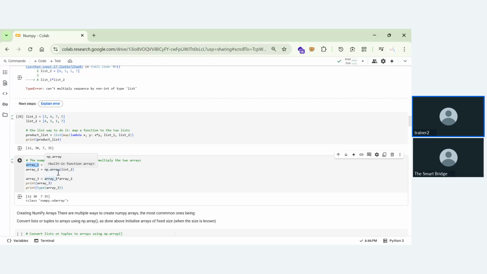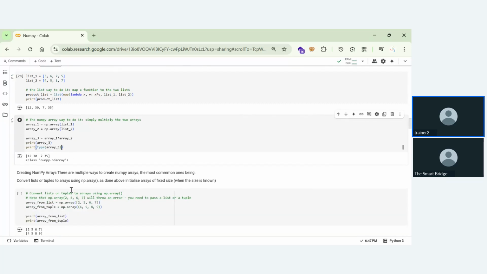In array three, you're multiplying array one and array two directly. That means whatever lists you have, you convert them into np.array and multiply them directly. After that, you're printing the array. For our understanding, I have written print of type of array_three, which represents the type of this numpy array. So let me just print this, and this is what we are getting.